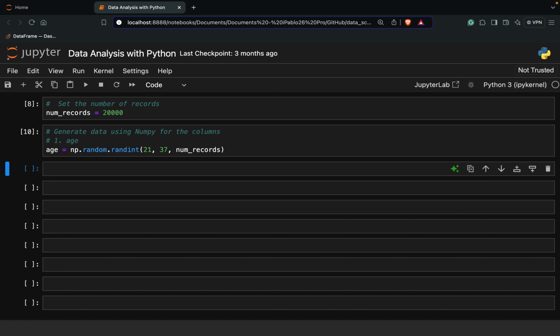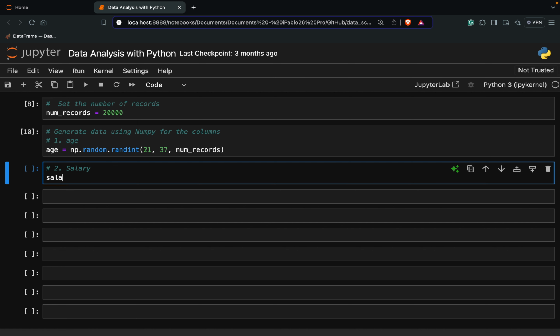Now, the next thing I'm going to do is generate salary. So what's going to be the idea for the salary? First I'm going to write salary as the variable, and then I'm going to use np.random.randint, the same random randint. I'm going to say the lowest salary is going to start from, say, 20,000, and then the highest is going to be 500,000.